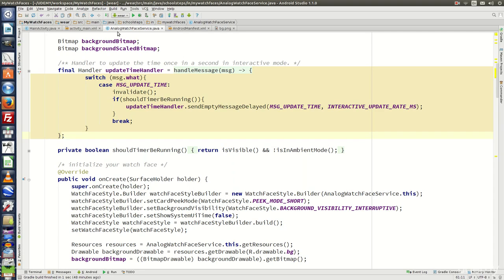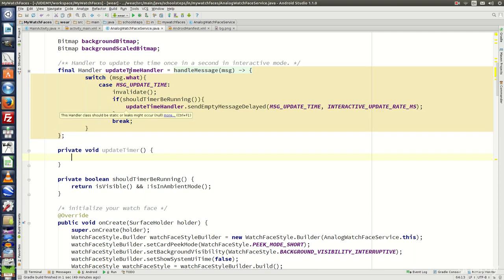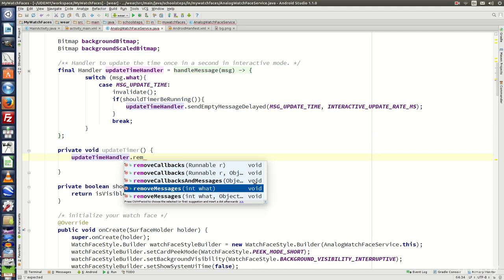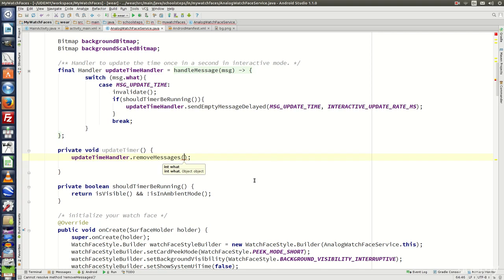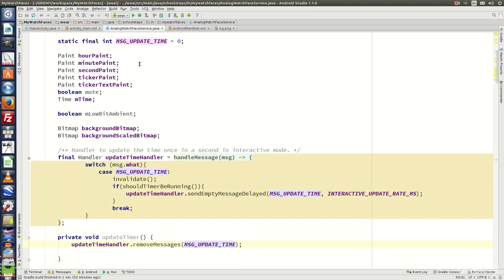Open the file analog watch face service. Just after the declaration of handler, right here, we need to define another method with the name update timer. Now inside this method, we need to say update time handler, which is the object of the class handler, dot remove messages. Choose the first one, and inside the parameter you need to pass message update time. If you remember, this is a variable which you have declared right here.